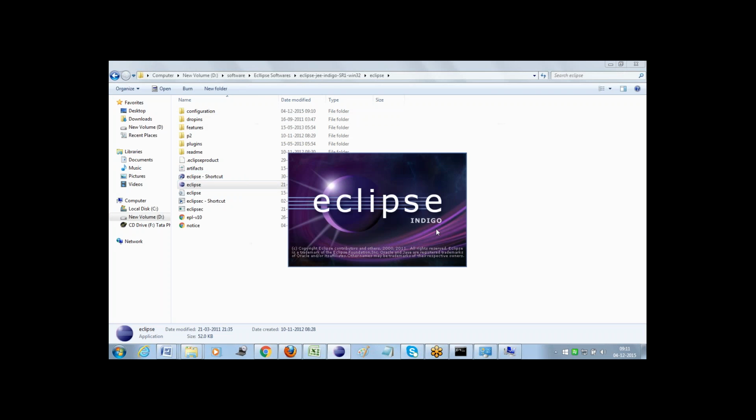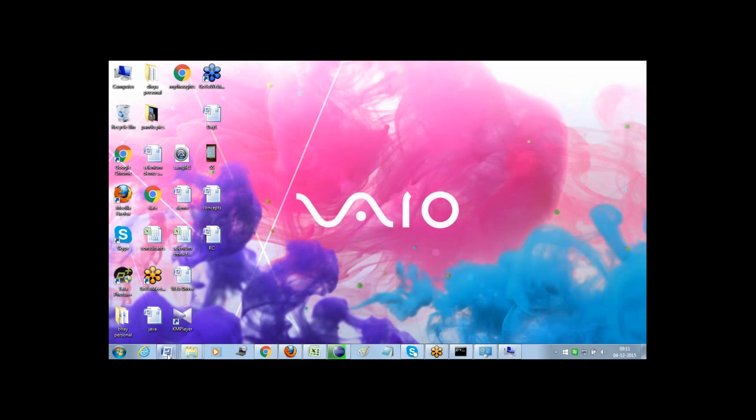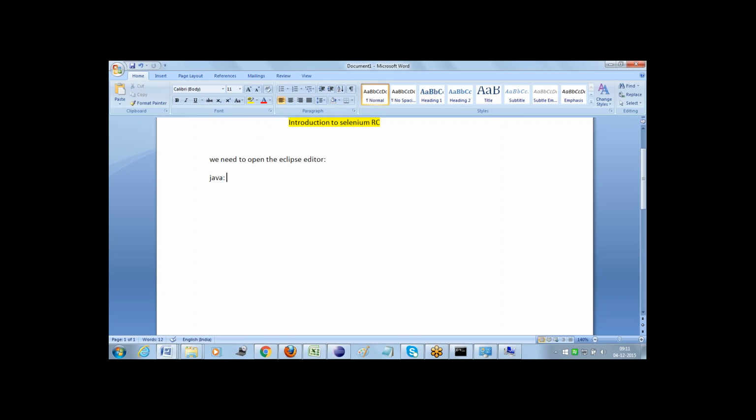Click on the OK button. So the Eclipse editor is going to launch. Before that, I forgot to explain one point, which is a jar file. What exactly is a jar file? We need to know what a jar file is.